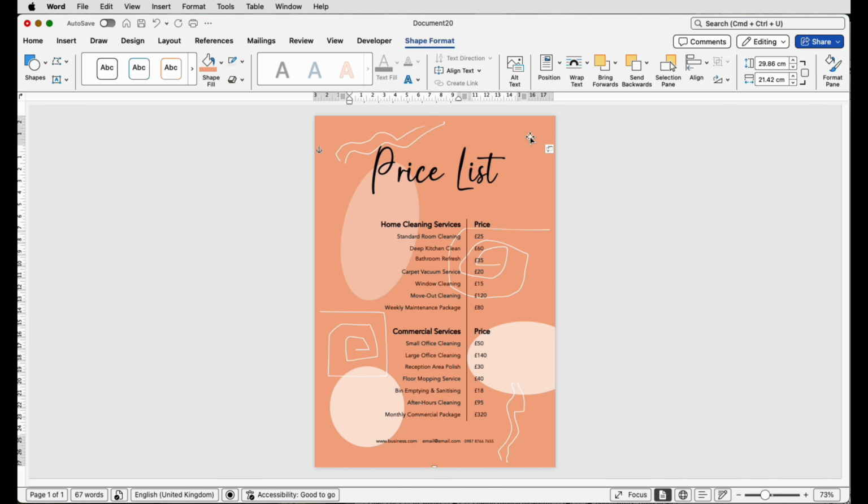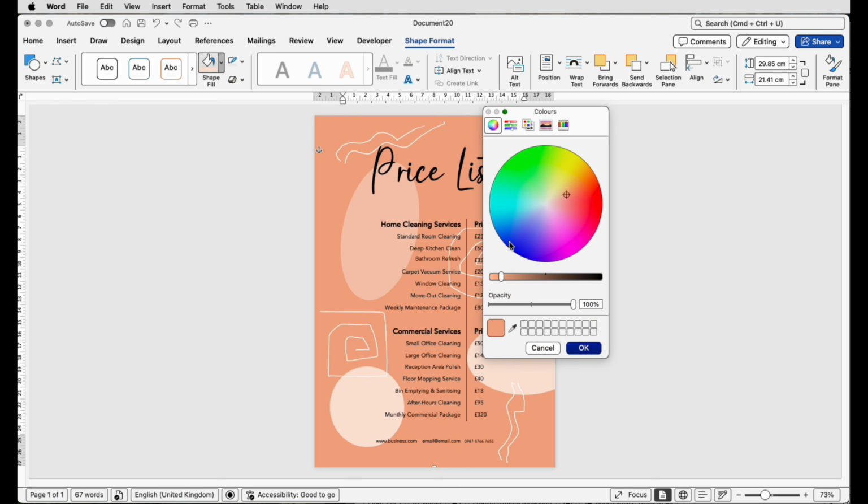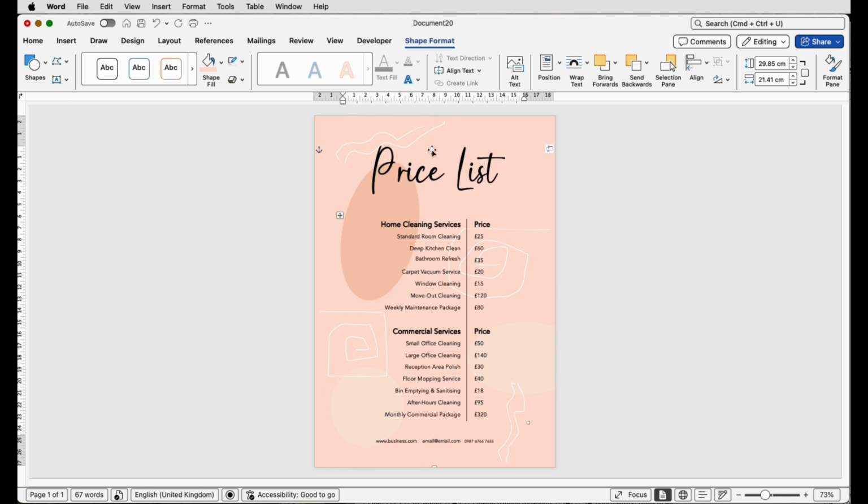If you want to change the color of the background, just select it, go to shape fill. We can go to more fill colors. We've already got this color selected here. So we can make this perhaps a little bit brighter, and we can move this cursor a little bit closer to the white towards the center. Click OK. And then you've got a slightly different color. So you can really play around with this. You can make it your own design. It really is up to you.